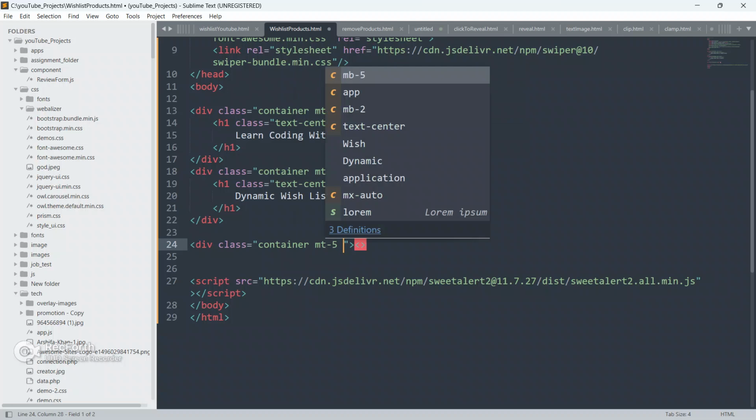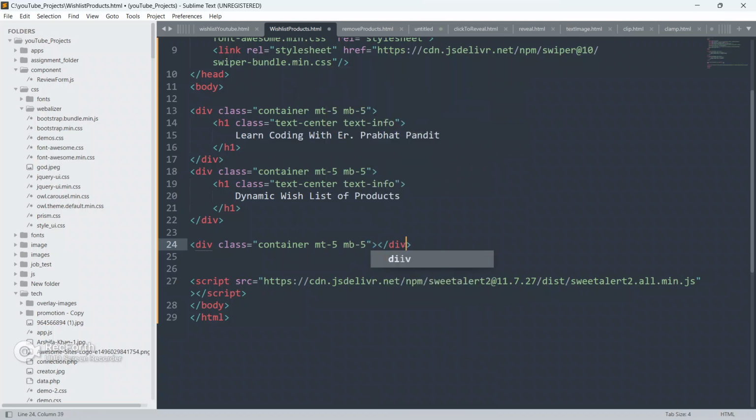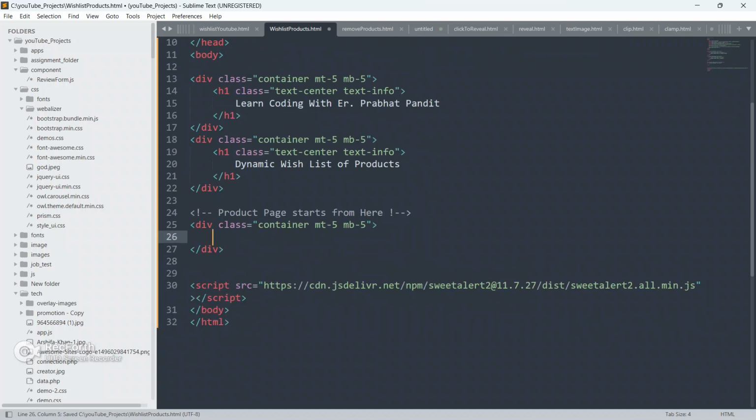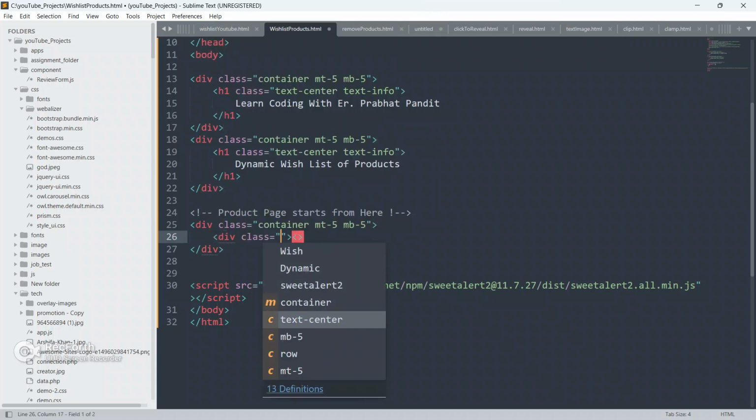So create a div and give it a class as container, and margin top 5 and margin bottom 5 also. First of all, close this div, and guys, I am gonna write some comment also, so that it will help you whenever you watch my second video. So product page, starts from here. Okay, so now guys, inside this div I'm gonna create another div.